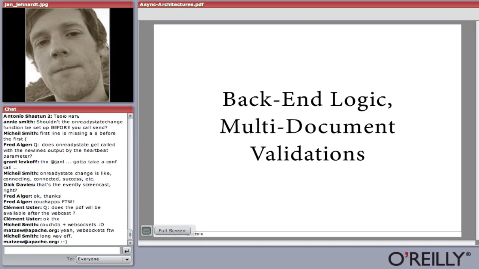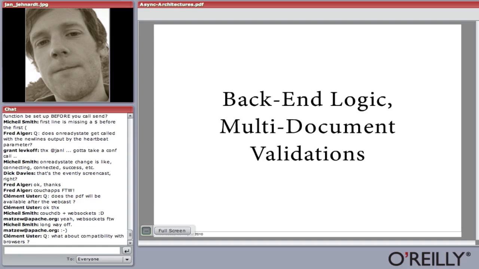Next part. Backend logic and multi-document validations. That sounds super fancy. So yeah, what CouchDB encourages you to do is keeping the request response cycle very very lean, and you can also always only operate on a single document at a time. And if you want to say, okay, I wanna create a new user document and a message document, and then when the message gets sent, I need to know if a valid user document exists for it. Core CouchDB doesn't do that.